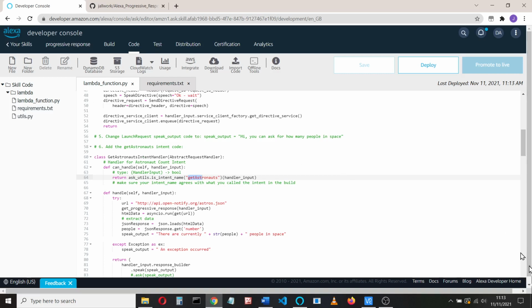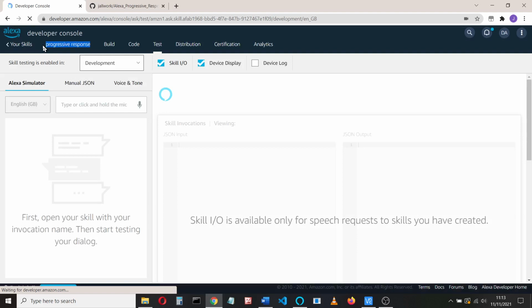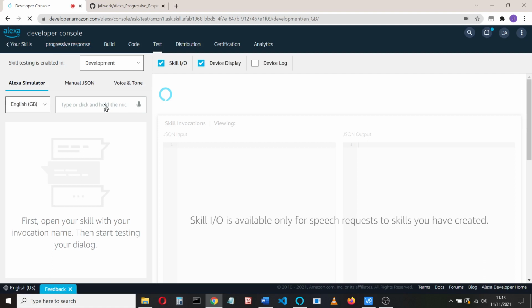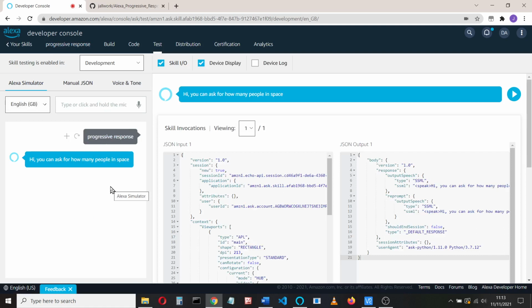So in the developer console, it's now deployed, sorry, we'll test it and we'll see what happens. I've already put it into development to test this out. So I called it progressive response. You can ask for how many people in space. How do you spell it? People in space. Now you know why you don't want to watch me typing.